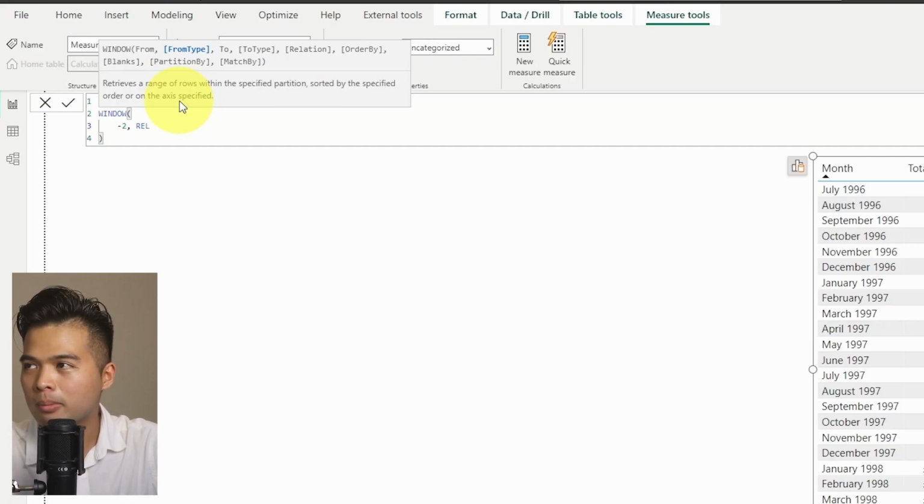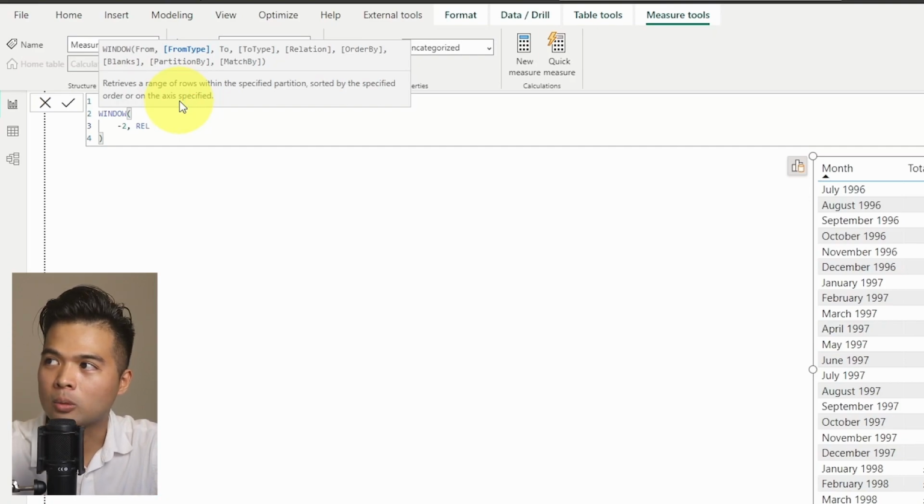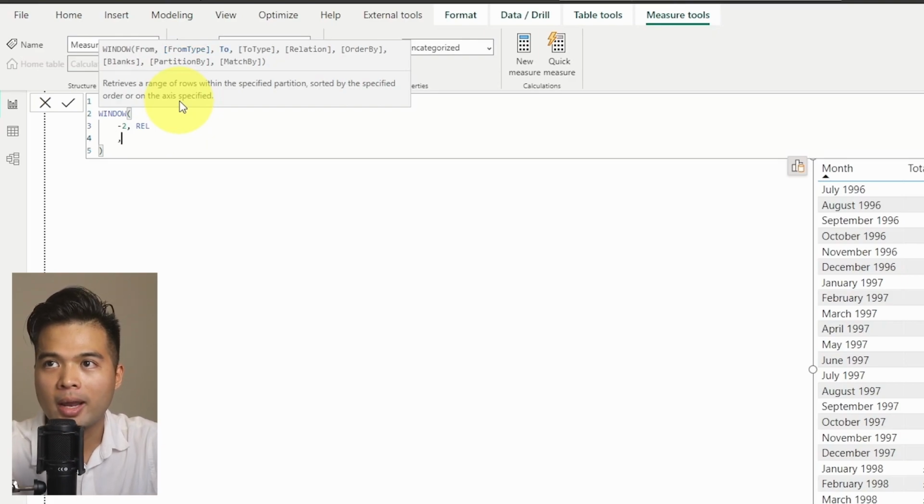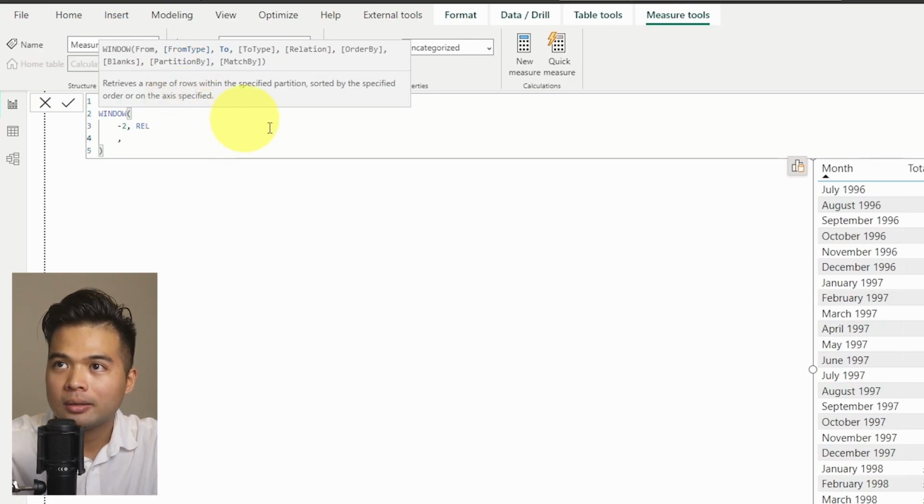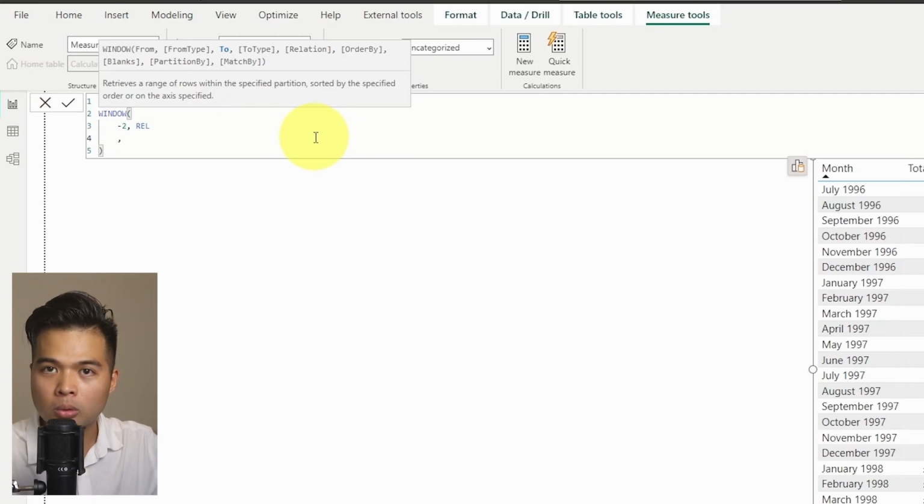It sounds a little bit confusing, but I think I'll be able to explain it better once we actually have the example on the table. But the idea is we're setting the from, where the window starts and when the window ends. Now, since we need the 3-month average, the start will be 2 months before the current month, and then we will use 0 relative. So the end, or the 0, will be the current month that you are in.